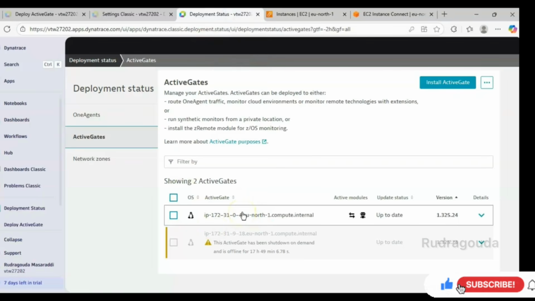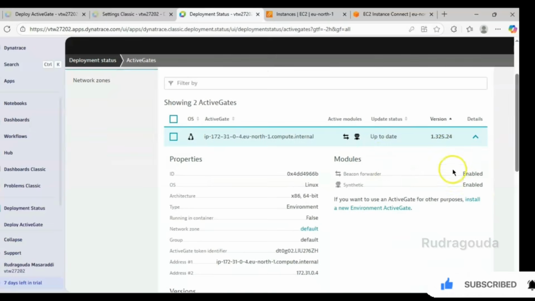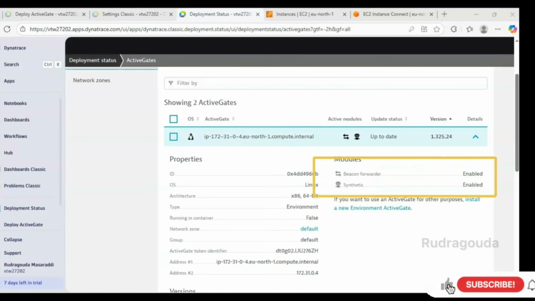It means what? We have successfully installed the Dynatrace ActiveGate. And also if you want to see the modules whatever created on this one, to check that you can just expand this one and you are able to see. Right now I can see these 2 modules, synthetic and another one is beacon forwarder. What is our main point?